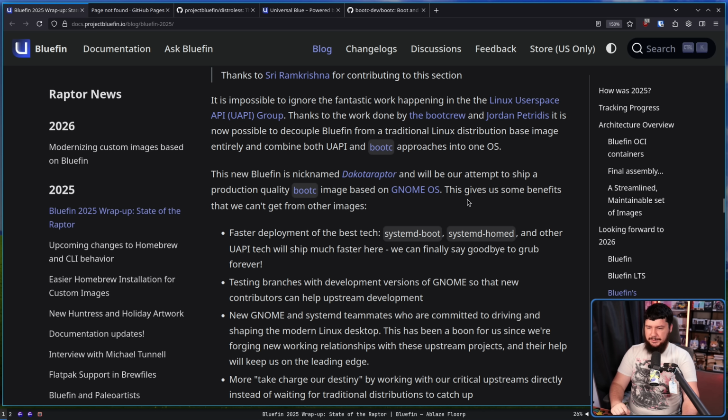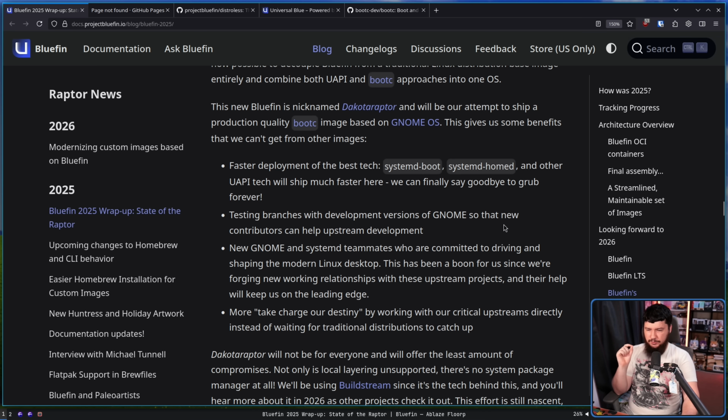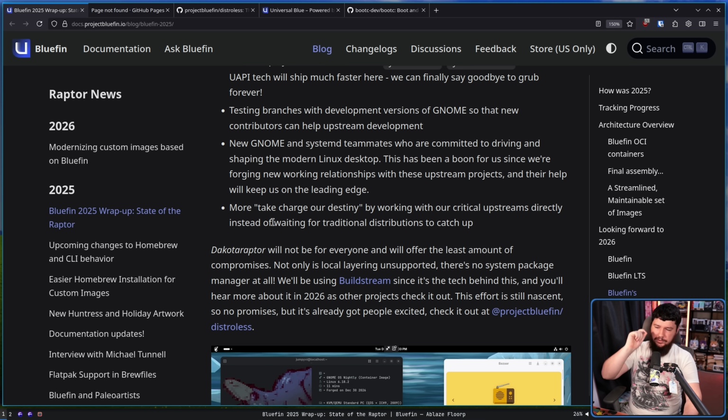This gives us some benefits that we can't get from other images. Faster deployment of the best tech, systemd-boot, systemd-homed, and other UAPI tech will ship much faster here. We can finally say goodbye to Grub forever. Testing branches with development versions of GNOME so that new contributors can help upstream development, new GNOME and systemd teammates who are committed to driving and shaping the modern Linux desktop. This has been a boon for us since we're forging new working relationships with these upstream projects, and their help will keep us on the leading edge. And more, take charge of our destiny by working with our critical upstreams directly instead of waiting for traditional distributions to catch up.